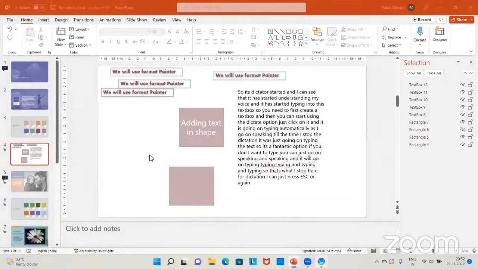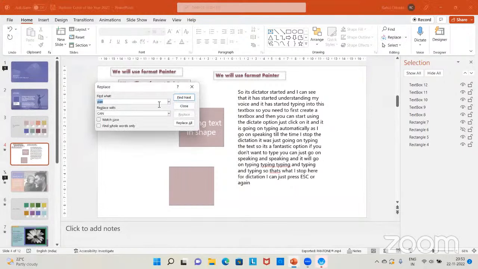So the replace option will help you to replace the text which is there in your presentation. If, let's say, there are multiple words in the entire presentation, it is difficult for you to do it manually by going into each slide. So let's say I go to the replace option and say I want to replace the word painter and I want to replace that with paint.